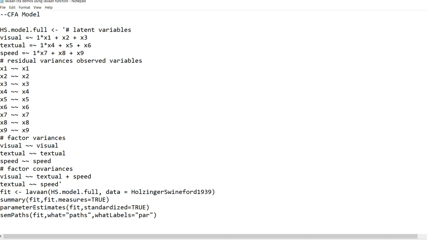Underneath I've got parameterEstimates with a capital E, and then fit, our data object containing the results, and then standardized equals TRUE. This is going to give me standardized coefficients within the model. And then the last one, semPaths, is the function that's associated with the semPlot package.